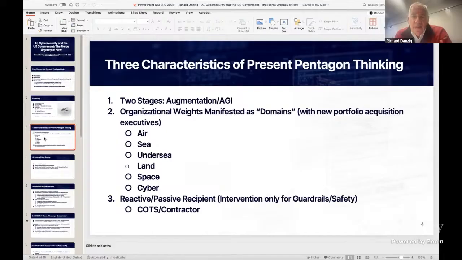A second thing is that those organizational weights that I talk about translate into thinking about domains of combat. And so the tendency is to say, well, there are 6 domains. There's air, sea, undersea, land, space, and cyber. And the problem with this is that the 5 first domains all have an advocate for them. The Air Force, the Navy, etc., the Army, this newly formed Space Corps.